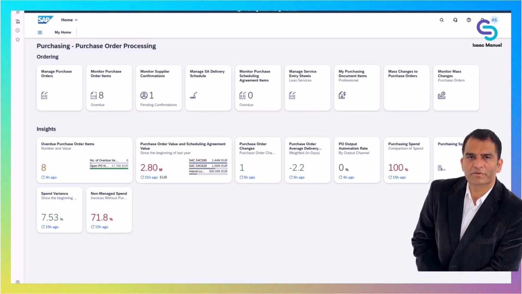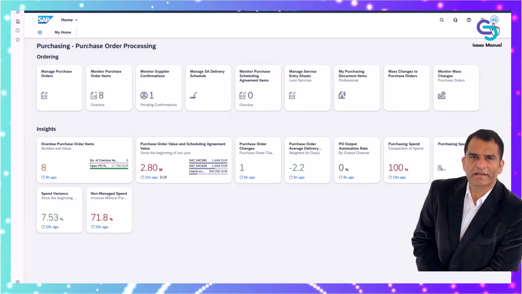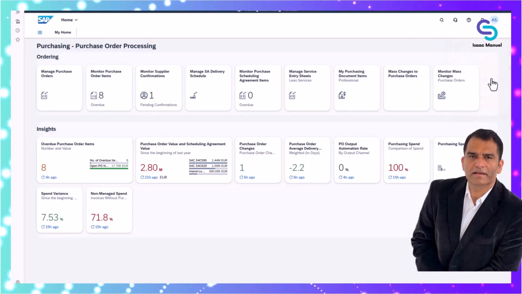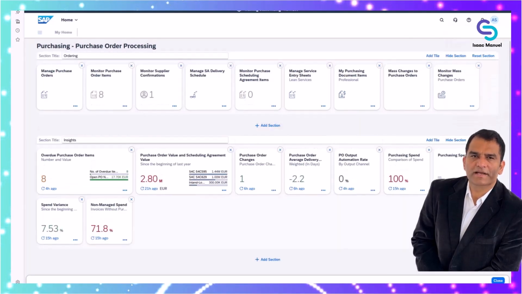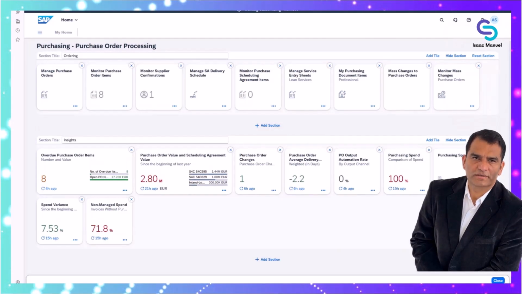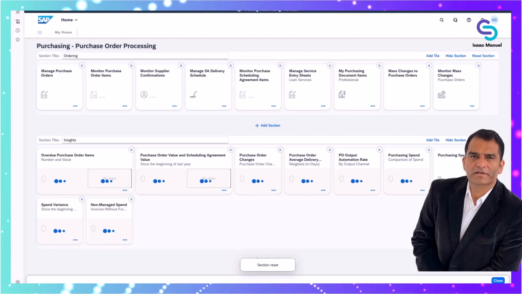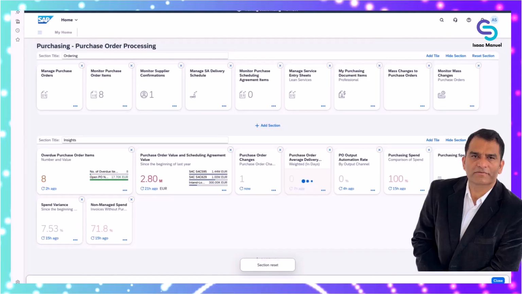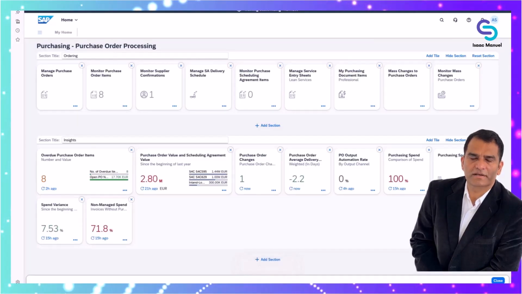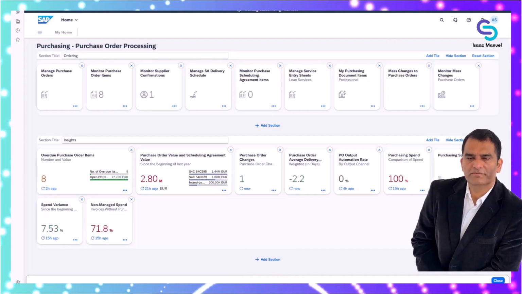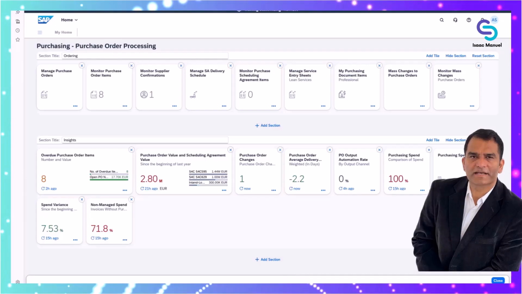Open the user menu, click your profile icon in the top right corner of the Launchpad and go to Edit Current Page. Look for an option like Reset Section. Click that option to reset the section. The Launchpad will refresh and the page you reset will now return to the default arrangement of sections and tiles as defined by your role or the system defaults.